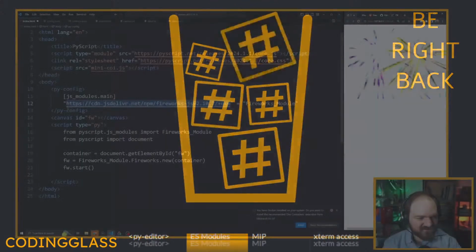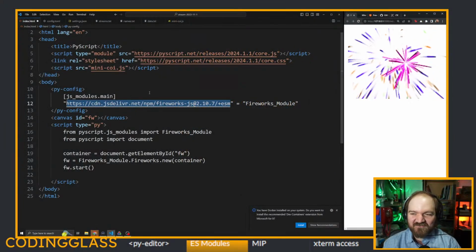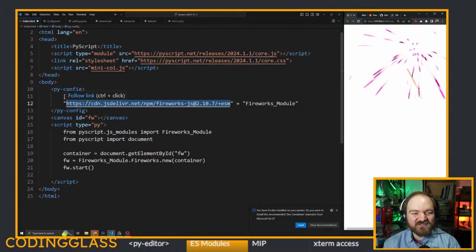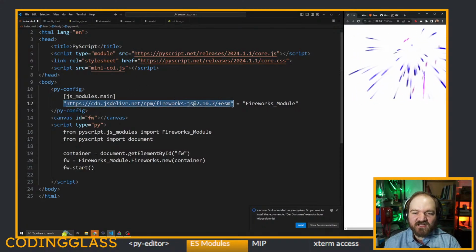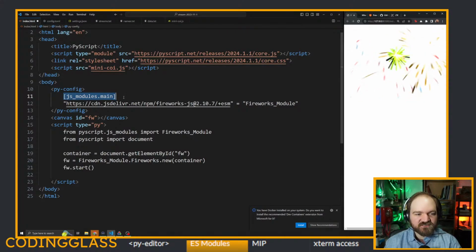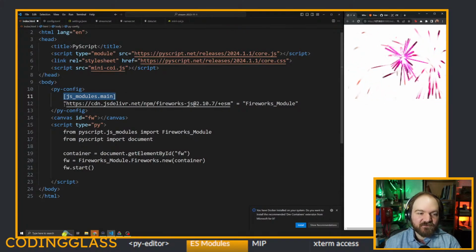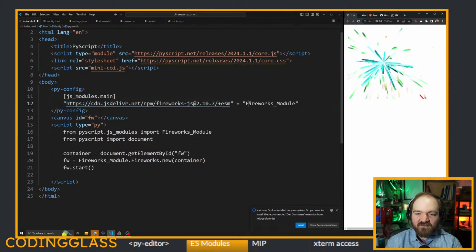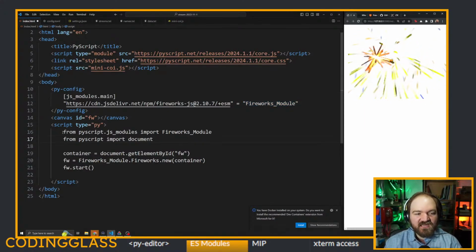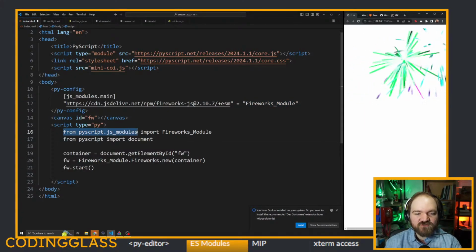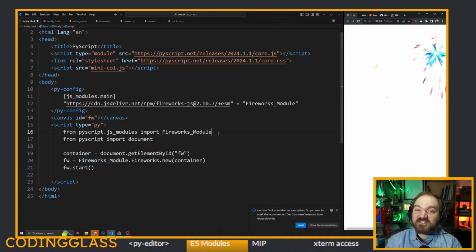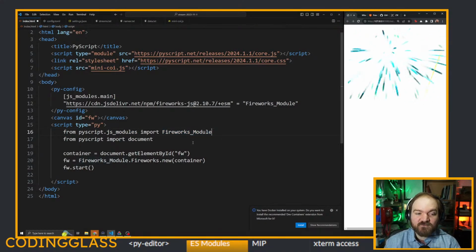So to recap that process, the process of getting JavaScript modules into your PyScript is: get the module link from your CDN of choice, put it inside this jsmodules.main table in your pyconfig, whose values are URL equals some import name, and you can make up whatever you want. Then inside of your code, you'll do from pyscript.jsmodules import that name that you made up. And that represents, remember, the module, not any of the objects inside of it.